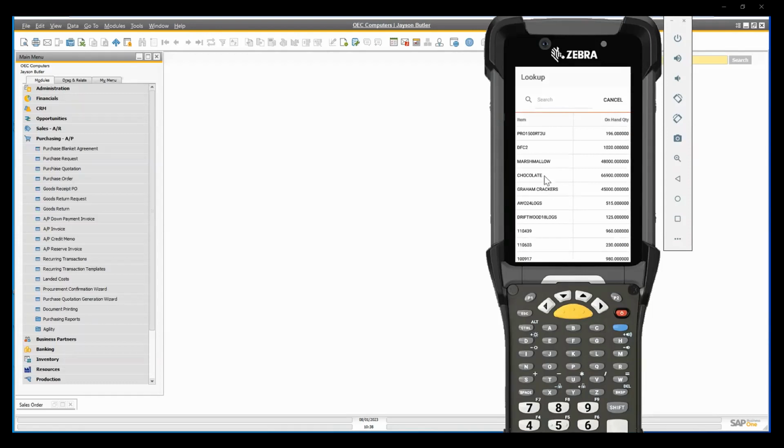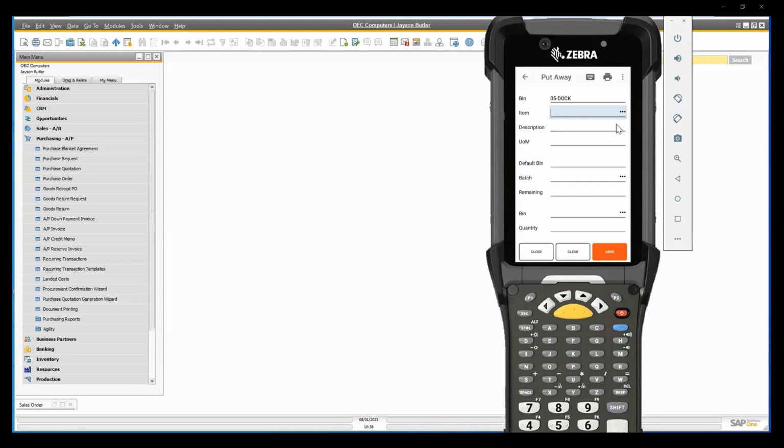There's my graham crackers, there's my chocolate, and my marshmallows. And what I like to do is put those away to their proper location. Now at this point, we can build pallets of raw goods and raw materials for overstock, for inventory, for shipping as well. I'm just going to simply put away all the items that we've counted, and I'm going to take that same batch and I'm going to put those away into the first bin that I have available, and I'm going to put 1,000 of those there.